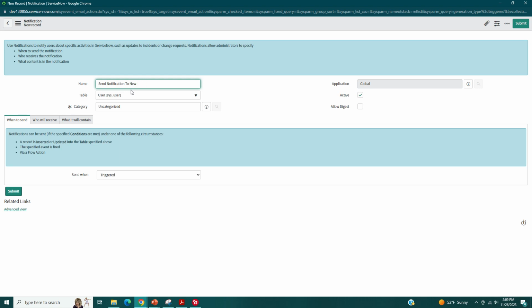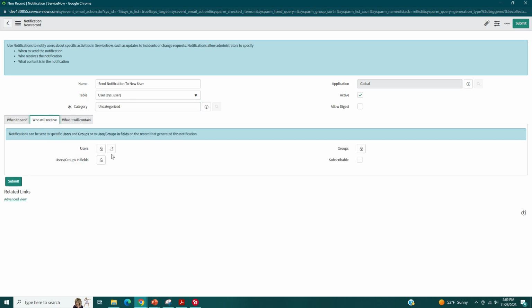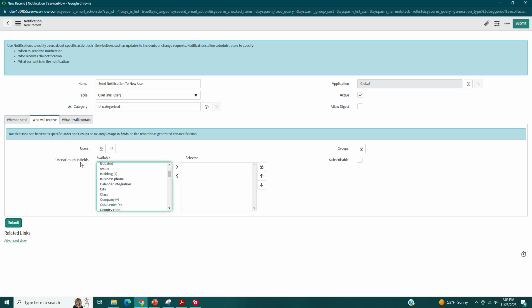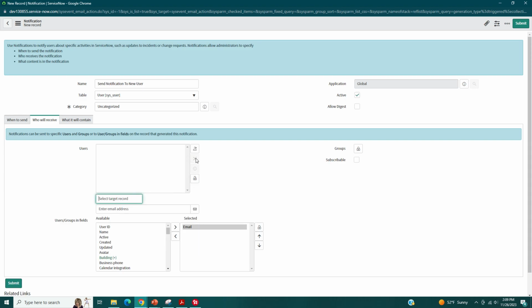I know how to spell. And we can categorize it, but we probably don't have any categories on here because it's our development instance. So, once it's triggered, who will receive it? Okay, so we selected the email, so it's going to go to that user's email. And we could add in other people if we want to as well, but we don't need to.